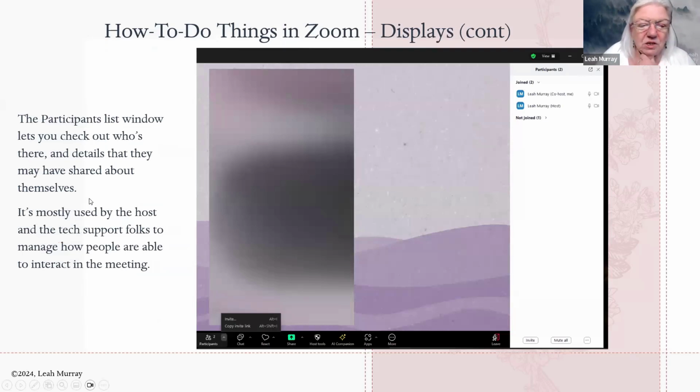The participants list window actually lets you check out who's there and details that they may have shared about themselves, and it will also give you a handy dandy little indicator beside their name as to whether or not their video and their microphone is on. So if you have this pop up and you're in a discussion and somebody's microphone's gone red, then you know that either their speaker has gone dead or they've got their microphone muted.